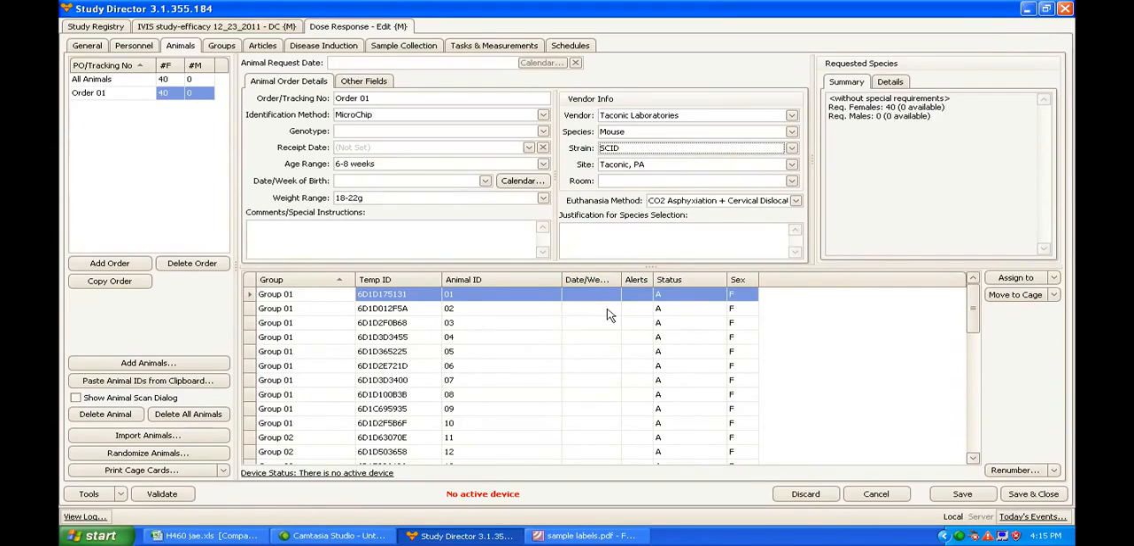We see the 2 sets of IDs. If there's any fate or threshold limits that have been exceeded, you would see those here. In this case, all the animals are alive and happy. We can bring in animals from previous studies that are left over, let's say unassigned animals, and we want to reuse them for another study.